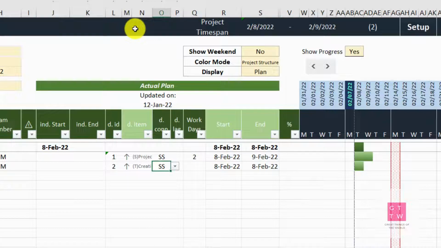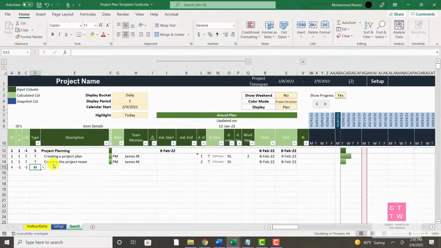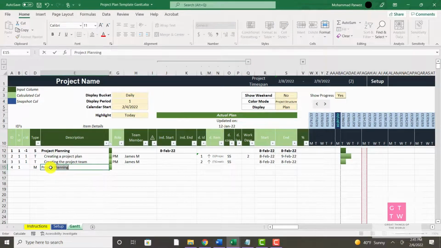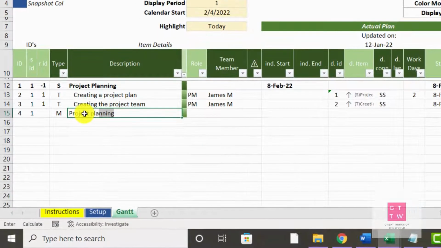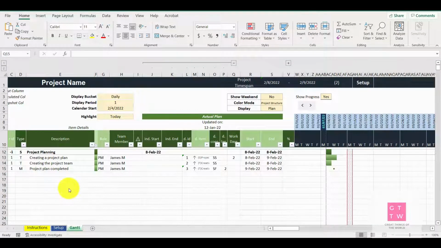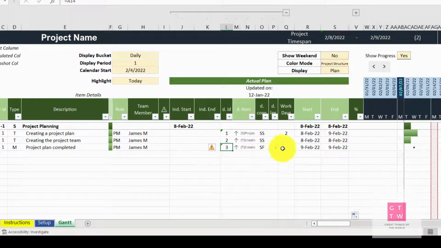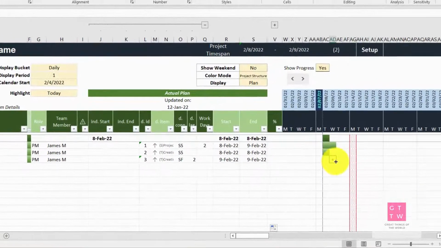Okay, let's move on to the next step. So the third one would be, suppose, a milestone which says, okay, I have achieved my project plan. So you can mention here project plan completed. Once you enter the milestone and assign the project team member, you can either put a dependency as the previous ID for the previous task, or you can just put the start date or end date. Based on that, you can see a dot showing up as a milestone.